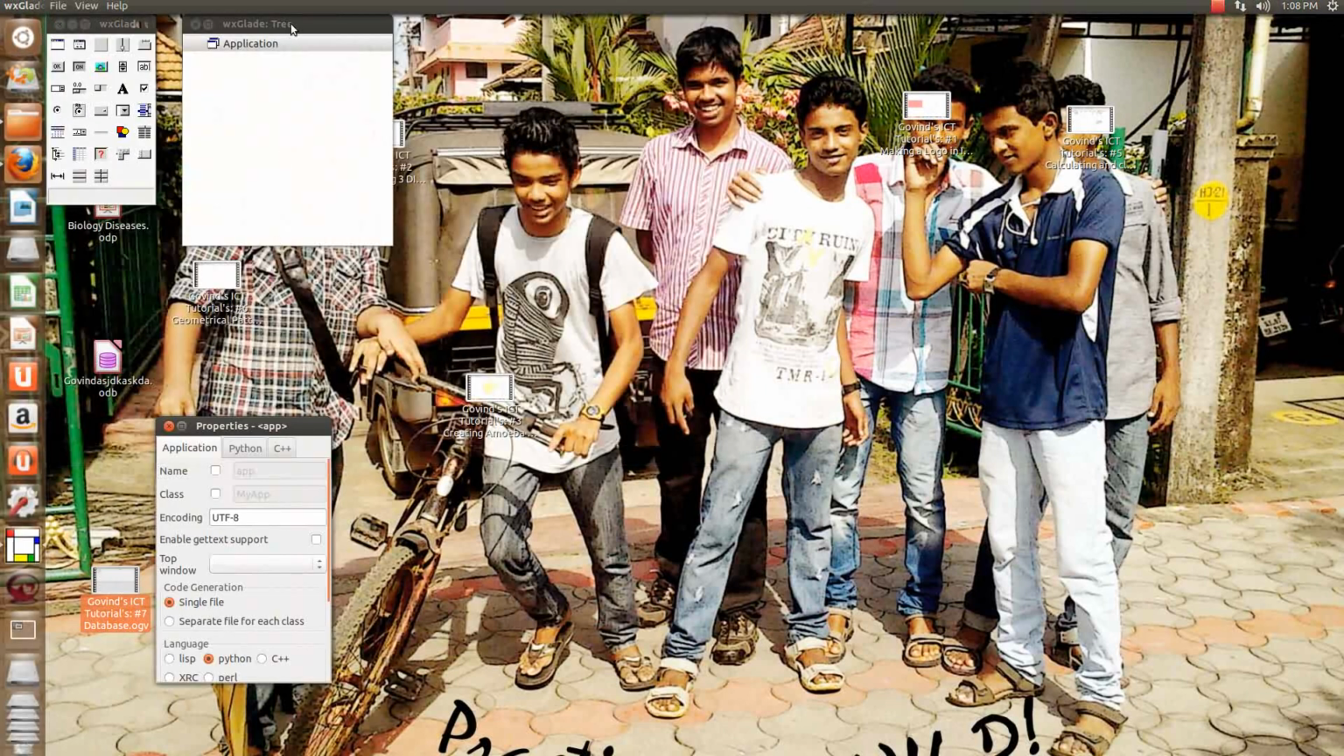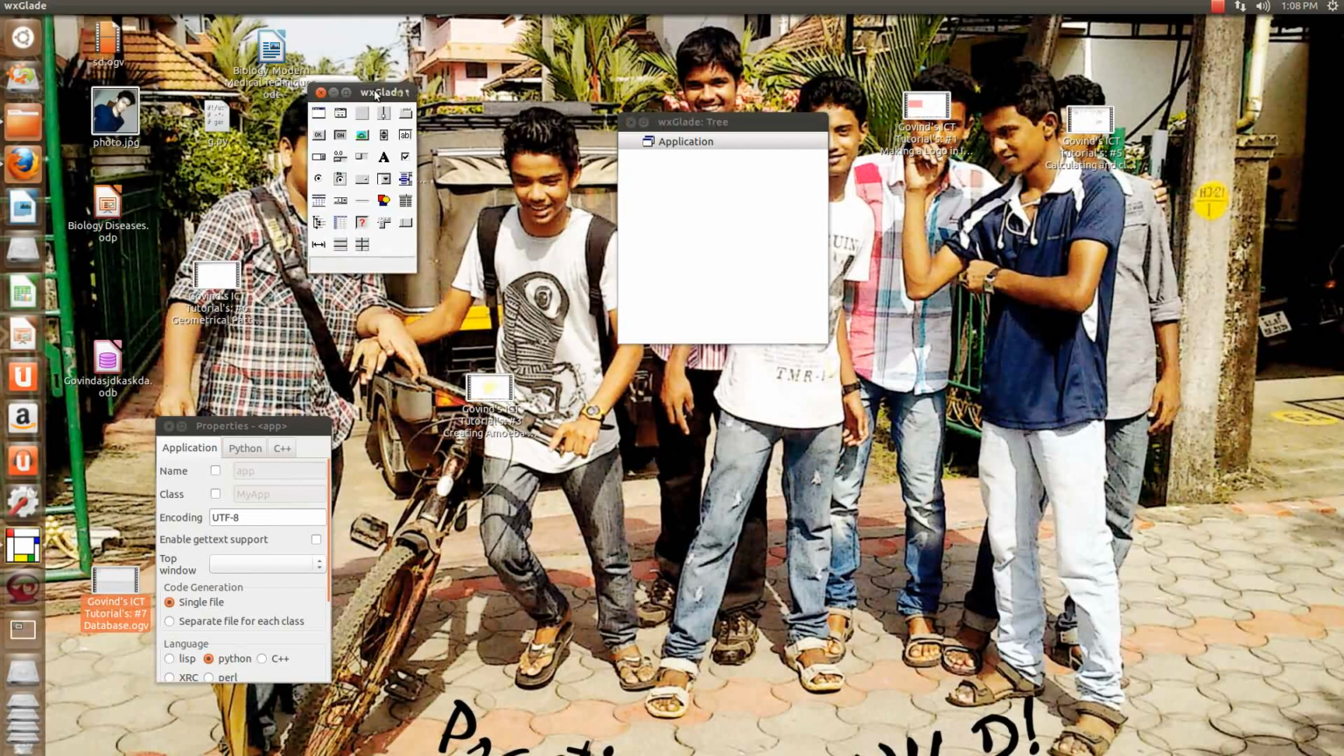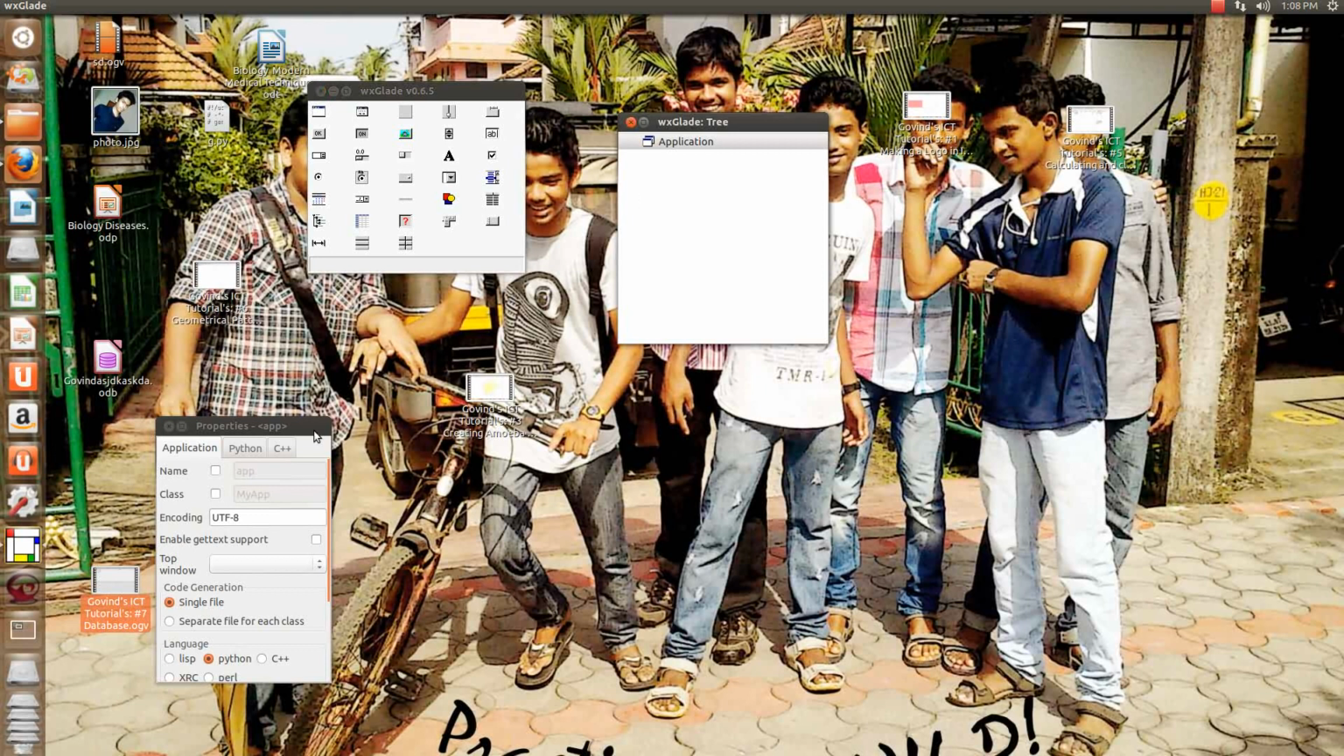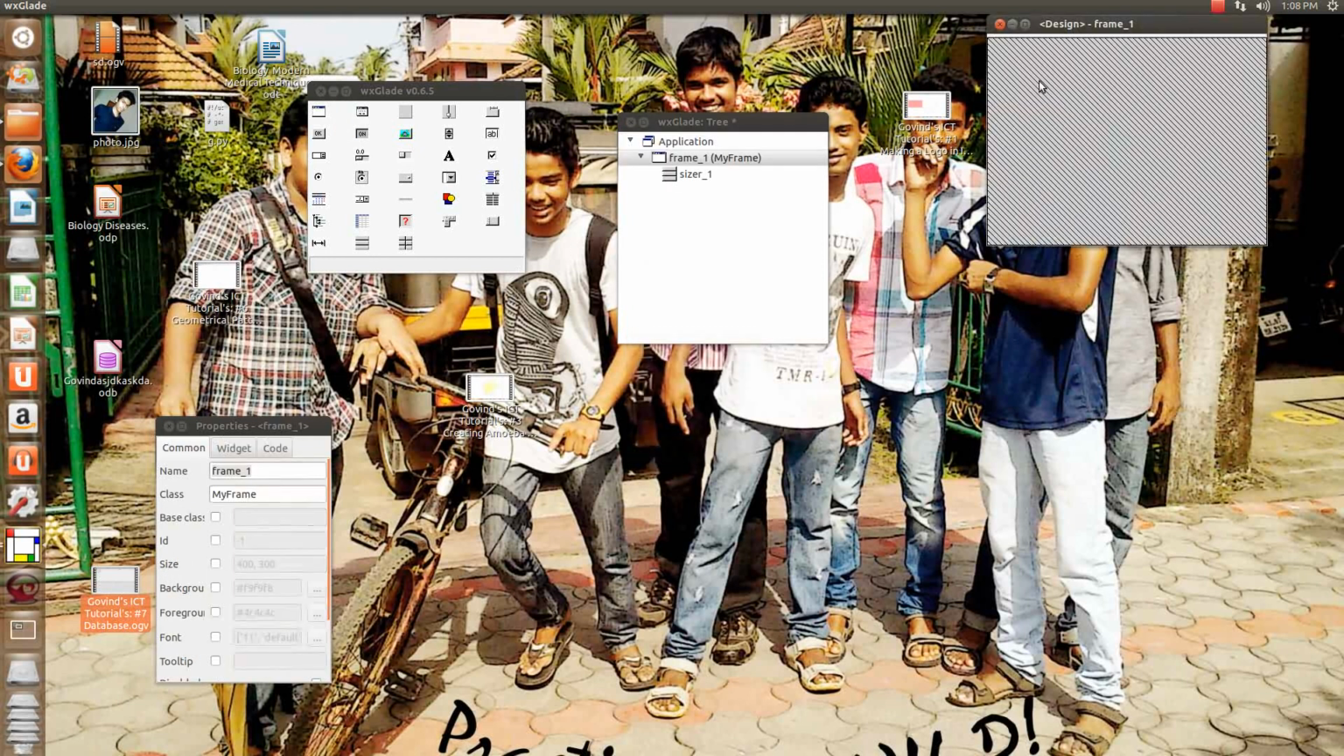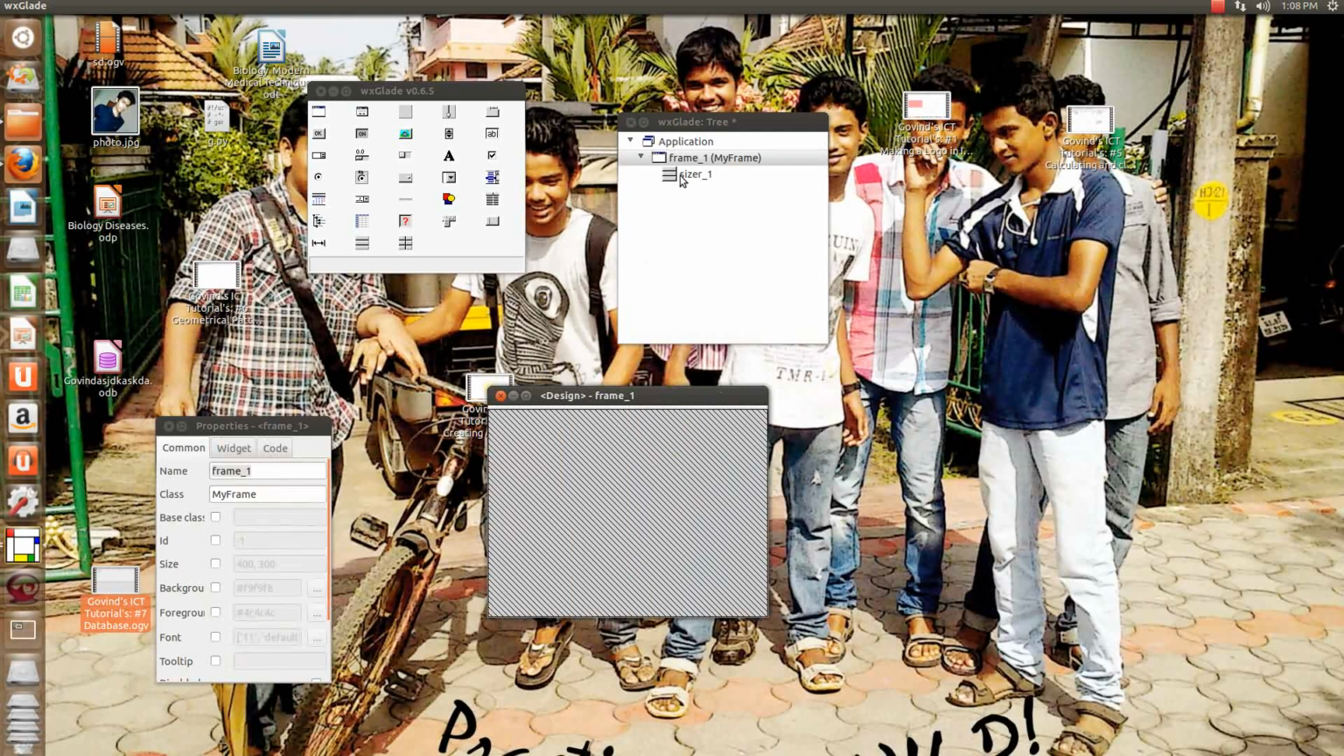The first step, as you open wxGlade, you get three windows like this: the wxGlade main window, the tree window, and the properties window. The first step is to create a new frame using the add a frame option. Set it as wx Frame and click OK. Now we get a design frame window like this.